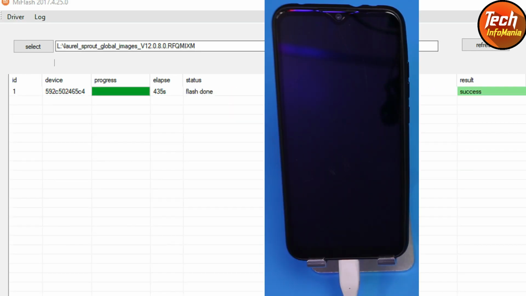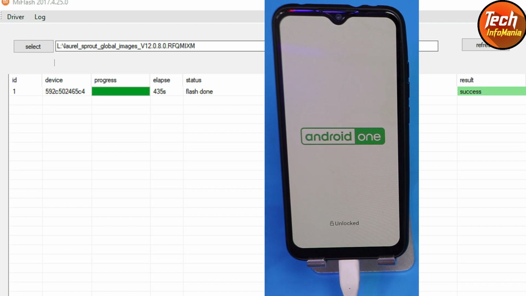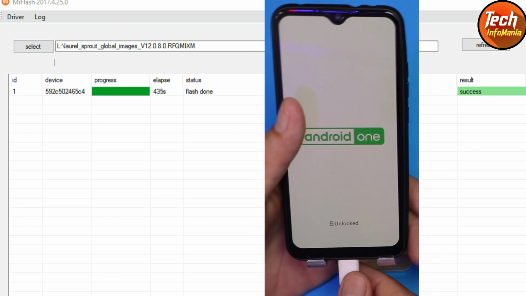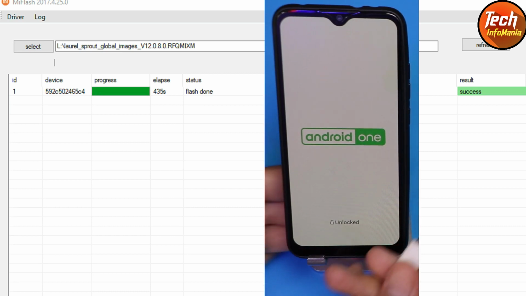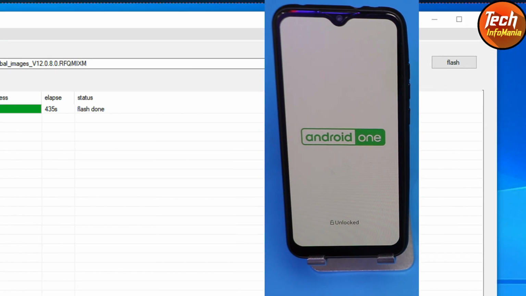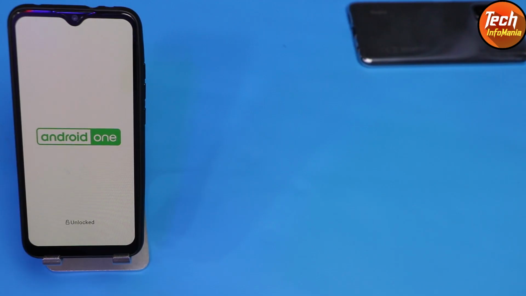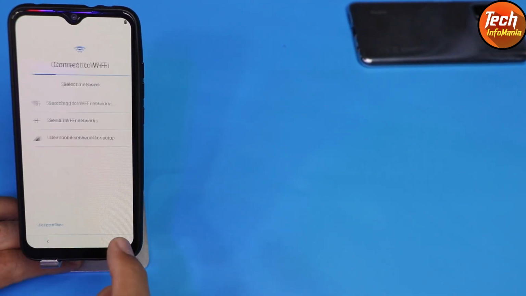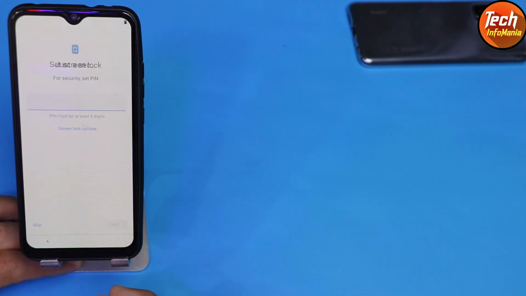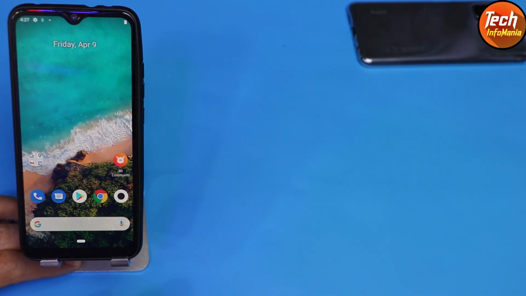Okay, the flashing got completed and the phone will reboot automatically. Disconnect the cable first from the mobile phone, and it will start booting to the Android 11 stock ROM version 12.0.8. Computer work done. I will close Mi Flash. Finally, flashing went very well. I got the latest update of 12.0.8 on my Xiaomi Mi A3.